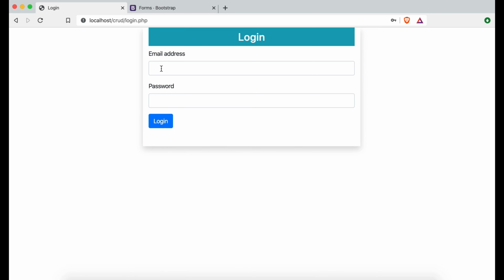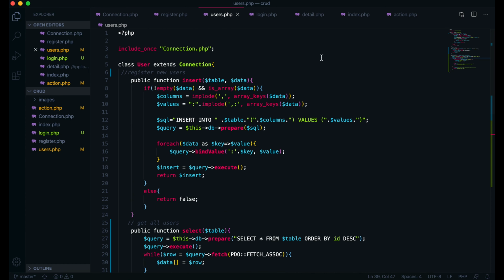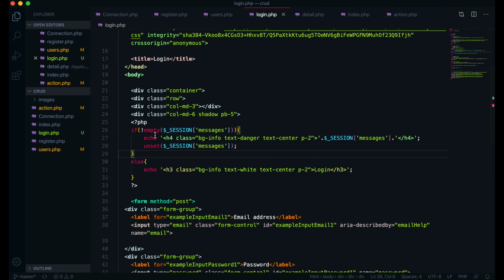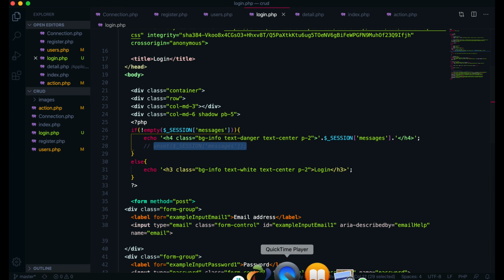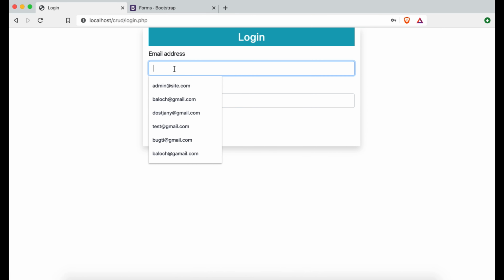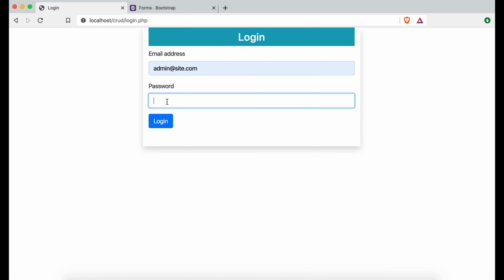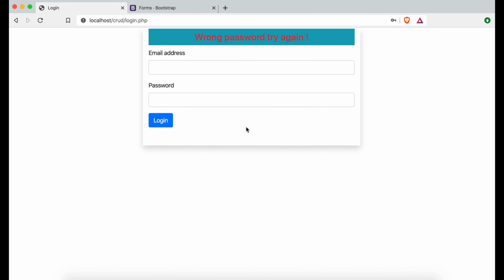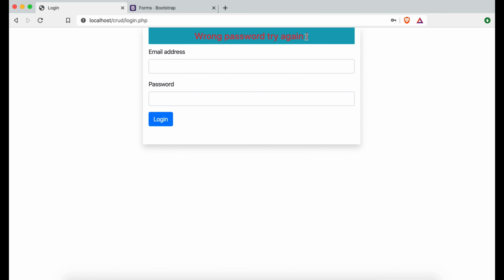but this message is also not working. Okay, let me see why this message is not working. In login, if not empty message, unset the message. I will come here, just comment it out. Let's see. No, this should be a wrong password now. So now you can see here we have this message, wrong password.